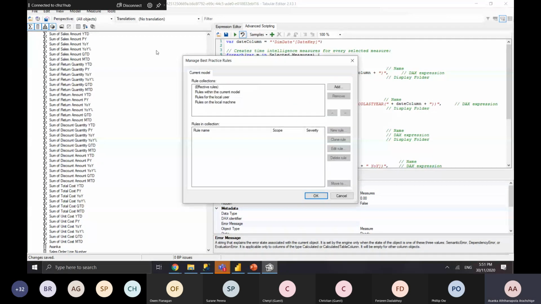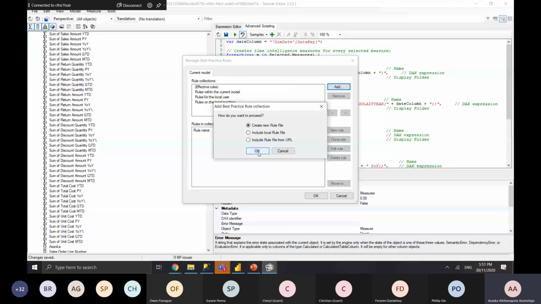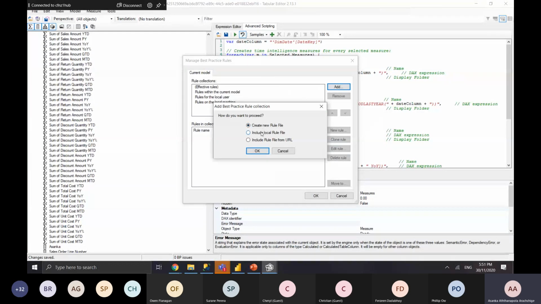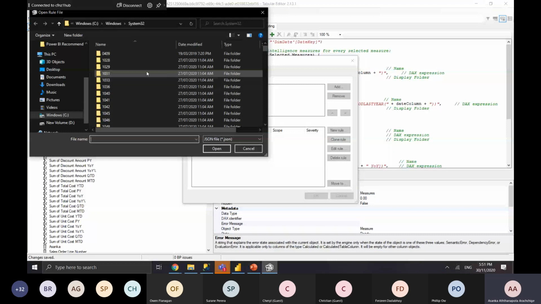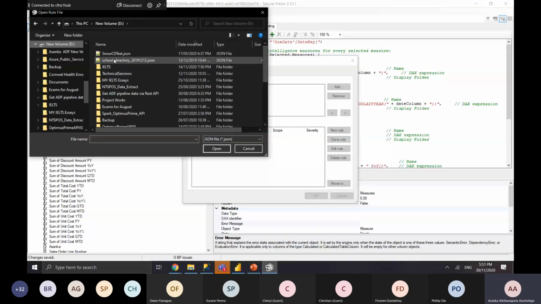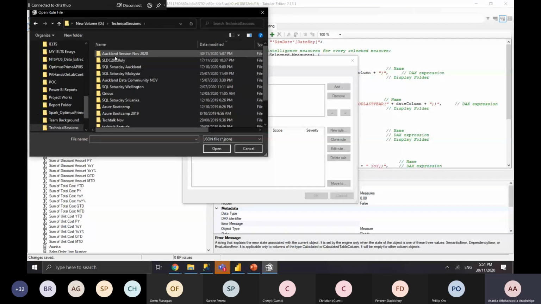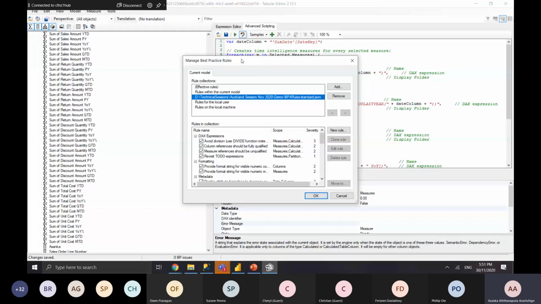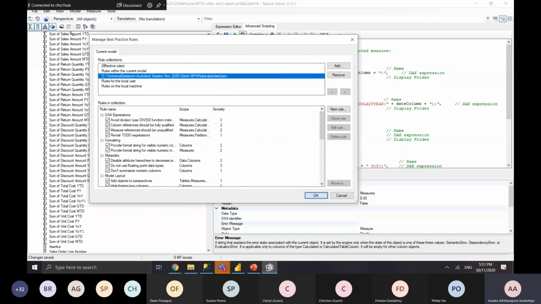So manage best practice rules and add. There's something called create a new rule file. Sorry. Yep. Include local rule files, and there's a JSON file that I downloaded from here. I'm going to import that one. Here, BPA rule standard. So this has all the rules that I'm going to apply and see whether it works.